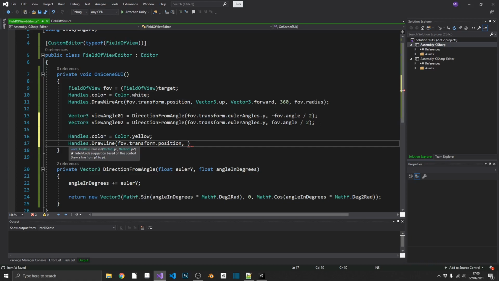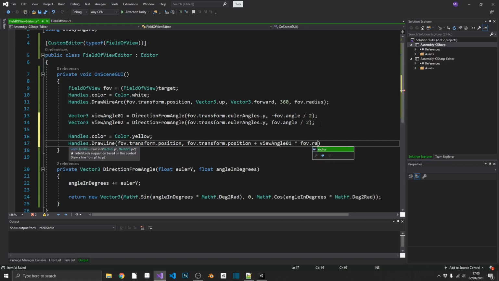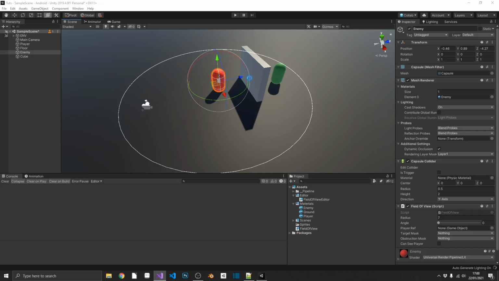And then we want to limit that by passing in, again, our fieldOfView.transform.position. We're going to add in view angle 1. And then we're going to times it by our field of view's radius. So that should limit that yellow line from going past our radius. And if we just copy and paste that again, we can draw in angle 2 for the right-hand side. So let's save that. We'll pop back over into Unity.